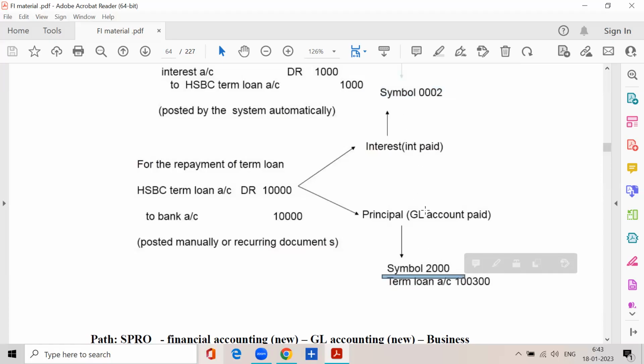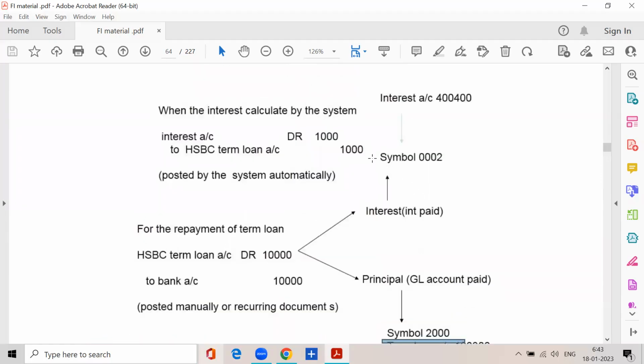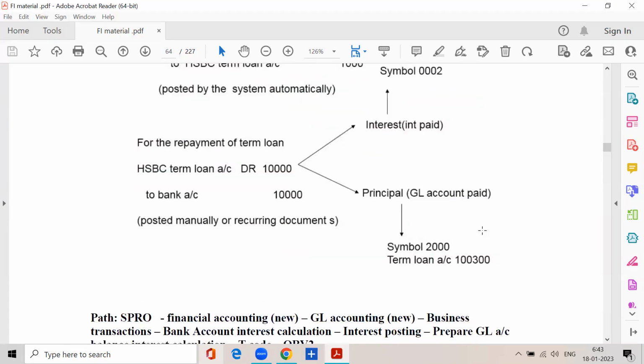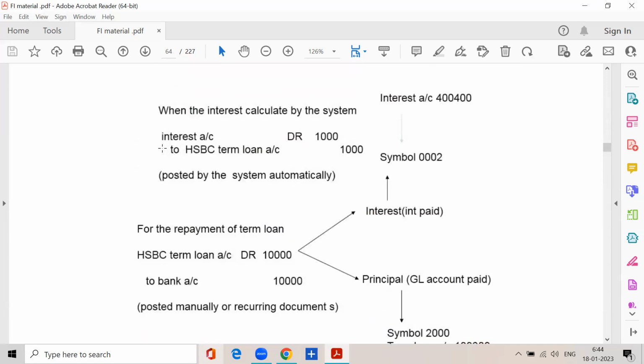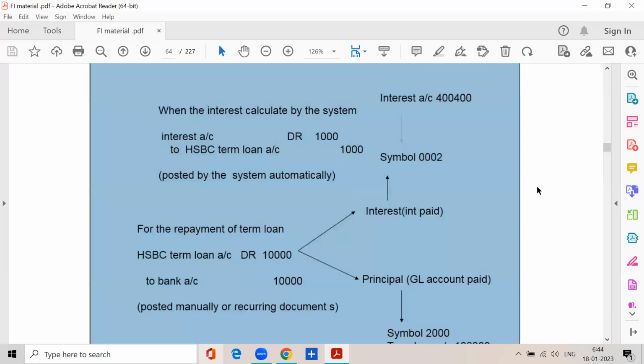And these symbols are already defined in the system. So for the symbol 0002, which represents interest paid, we assign the interest account 4,400,000. Then for the symbol 2000, which represents the principal amount paid, we assign the term loan account 100,300. As a result, whenever the system calculates the interest, the system will post this entry: interest account debited to HSBC term loan account. I hope it's clear for everybody.